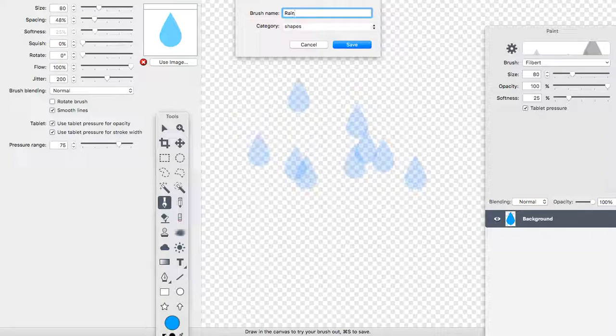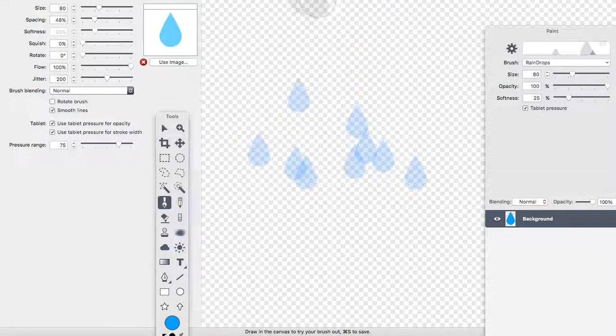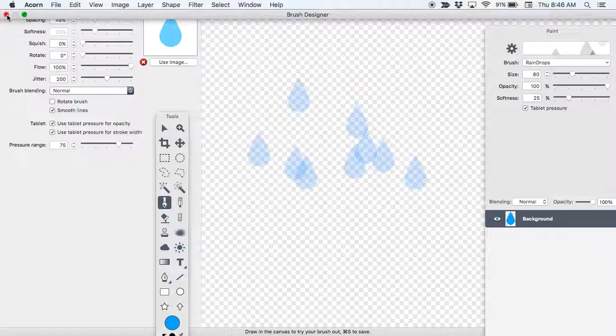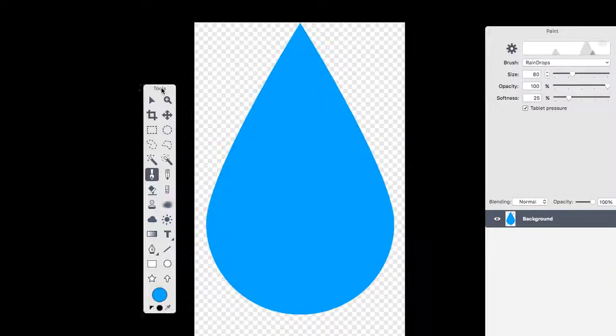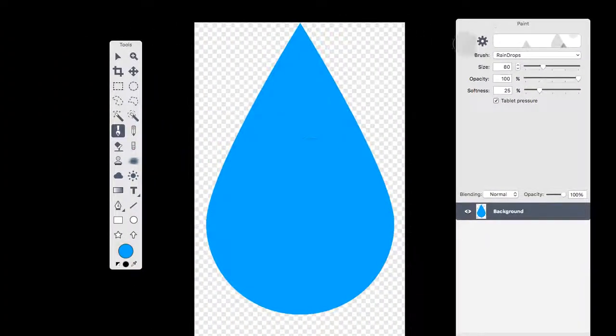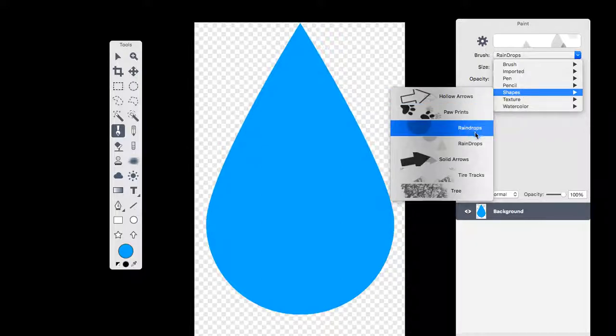Now again, you can do this with any image. It does not have to be rain. It can be any image you like. Click Save. I'm going to exit out of my brush designer here, and now I'm back to Acorn. And I'm just going to paint raindrops on top of this raindrop. So if I go down to my shapes, I have my raindrop selected right here.